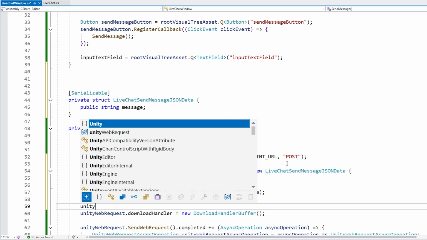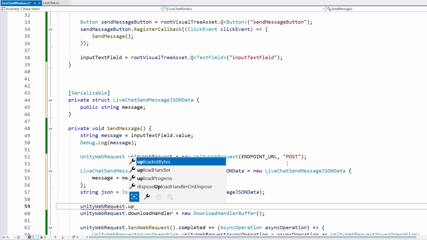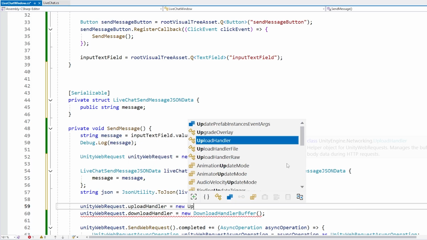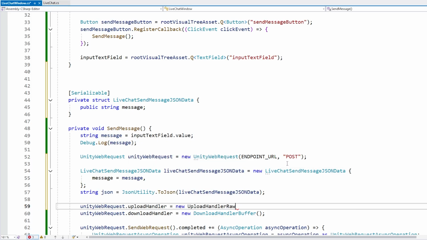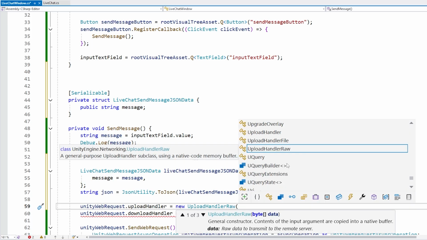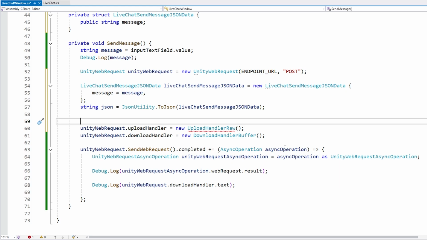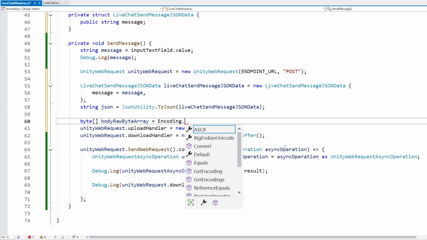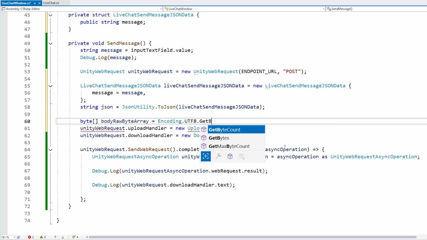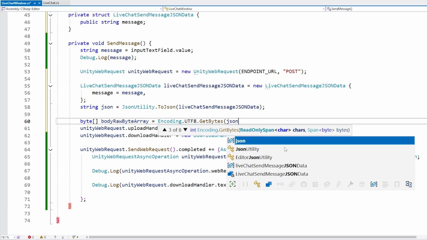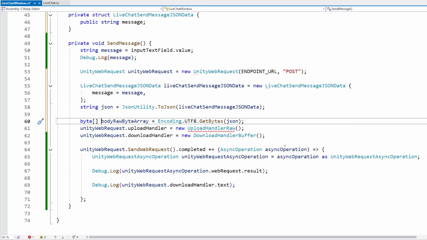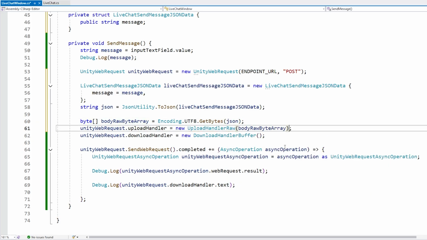So for that, we can go in the Unity web request and create a new upload handler. And this one, let's use the new upload handler raw. We're going to send some raw bytes. That means we need to convert our JSON into some raw byte data. This is going to be the body of our request. So let's define a byte array for the body raw byte array. And over here, we can go inside Encoding, inside UTF-8, and call GetBytes, and pass in our JSON string just like this. So yep, we've got our array of bytes, and then we can send this with our request.